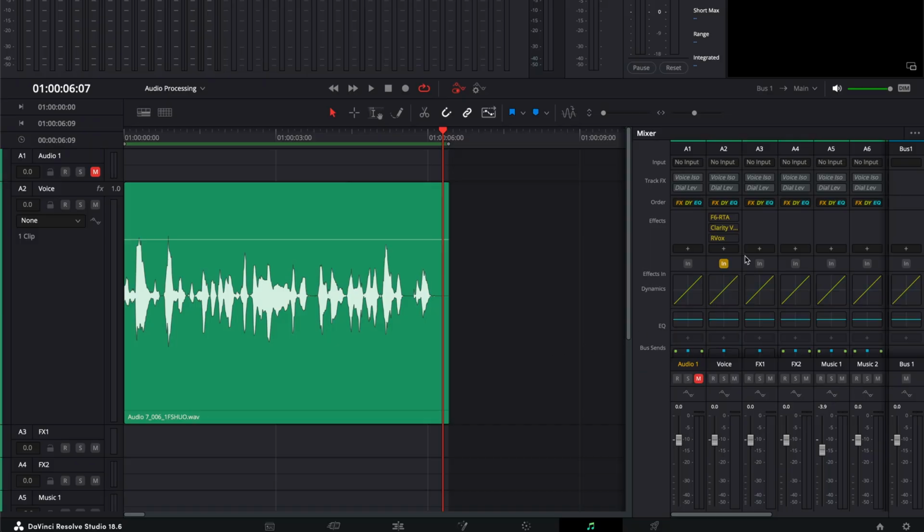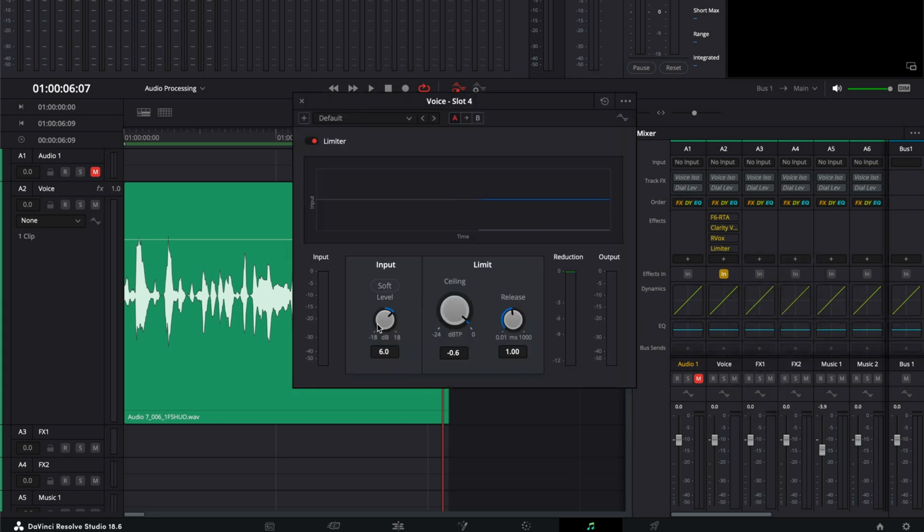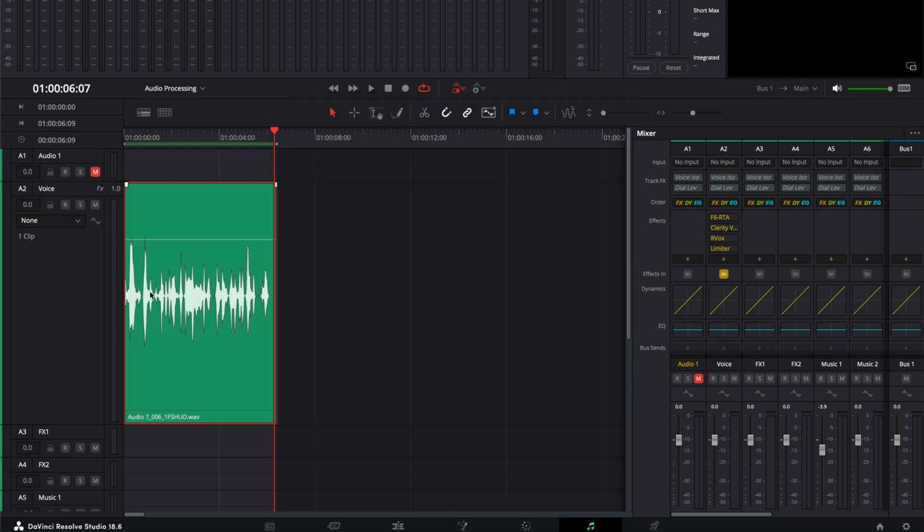And what I also like to do next is to add the limiter that DaVinci Resolve has. This is the onboard plugin. Every audio or video editing software has a limiter. I will add it and set it to -1 dB to be sure that nothing will clip. But now let's find out if the audio has the correct level.